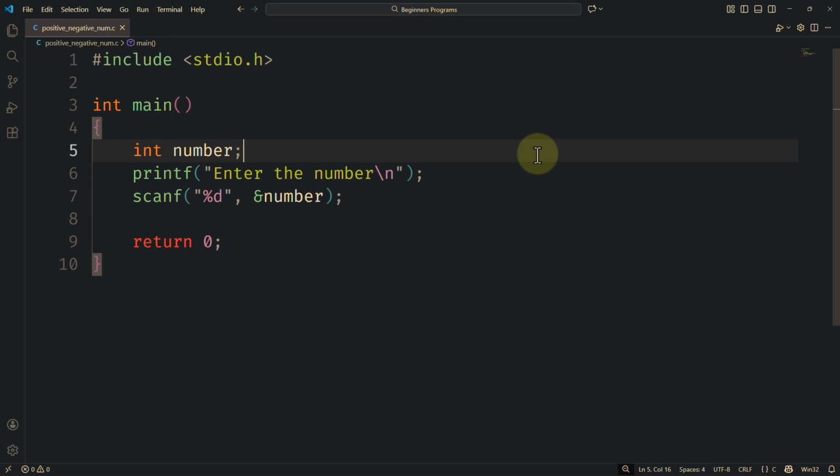In this video, we will see how we can write a C program in order to say whether the number entered by the user is a positive number, negative number, or 0.